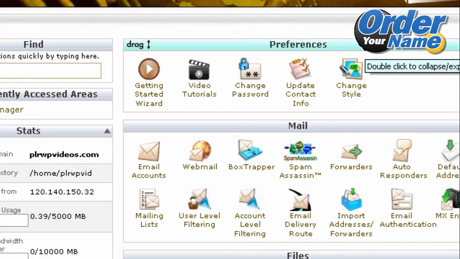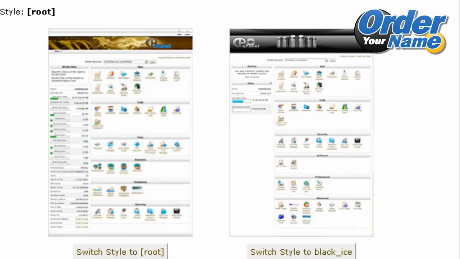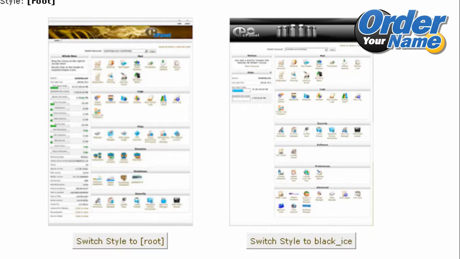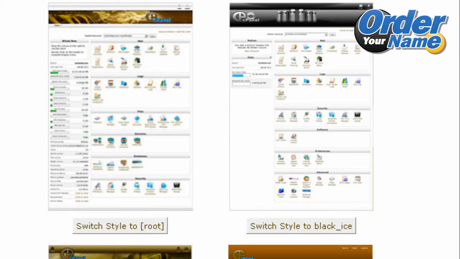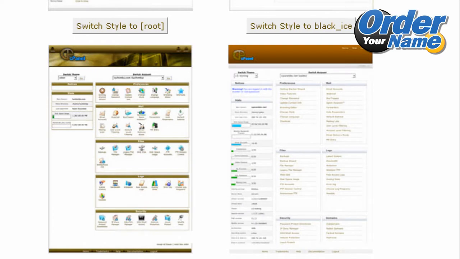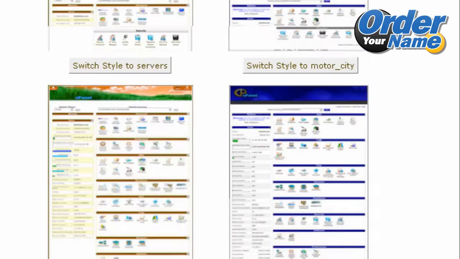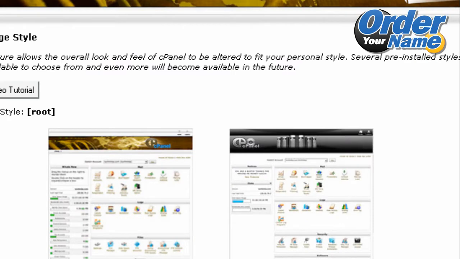And secondly, you can also change how your cPanel account looks by clicking on Change Style. And as you can see here, there are several skins or themes or templates that you can choose to change the layout of your cPanel account. Now, all these changes that you make here are purely cosmetic and do not change the function of your cPanel account. So in any normal case, you probably would not need to change the style of your cPanel account.